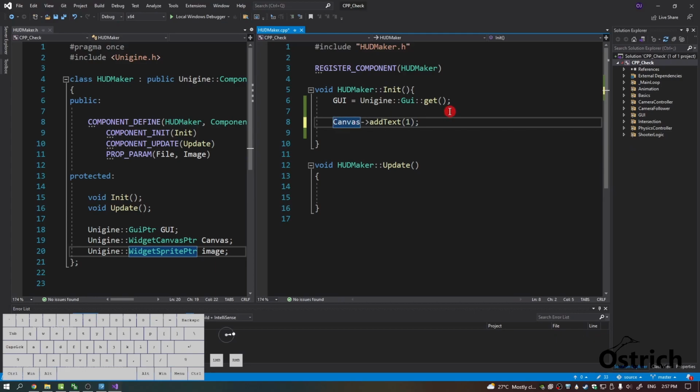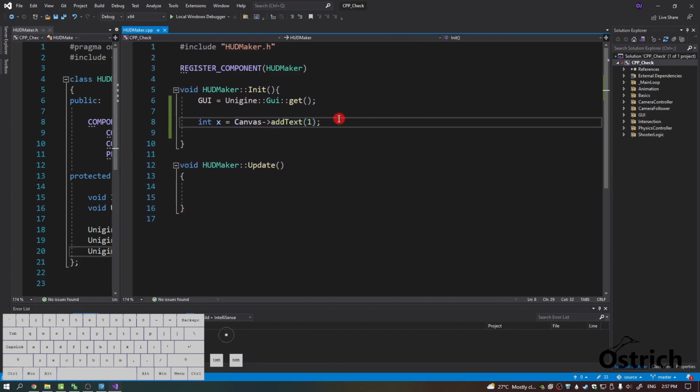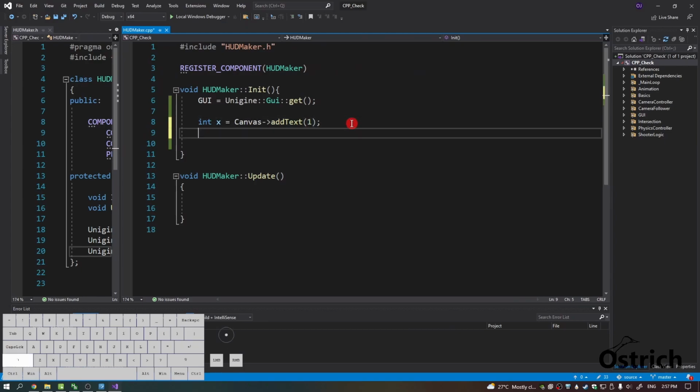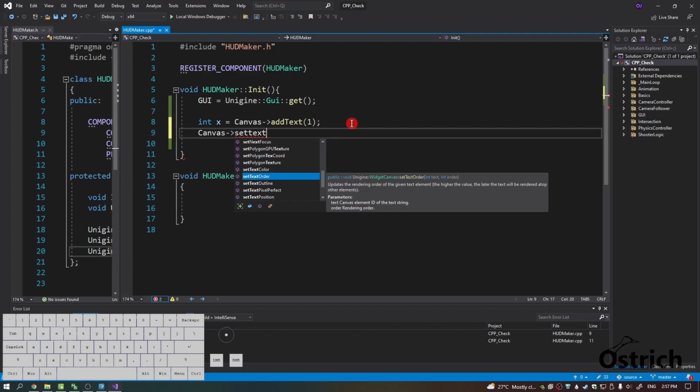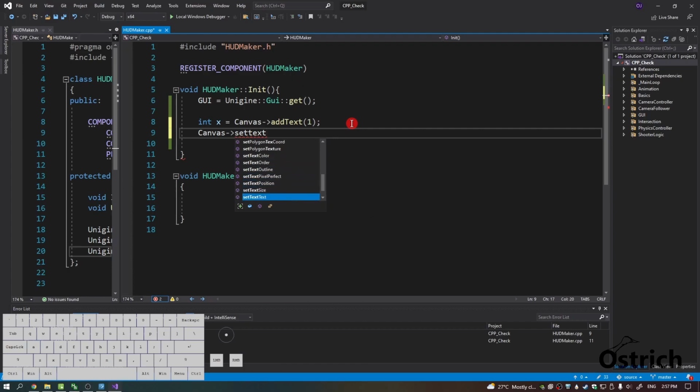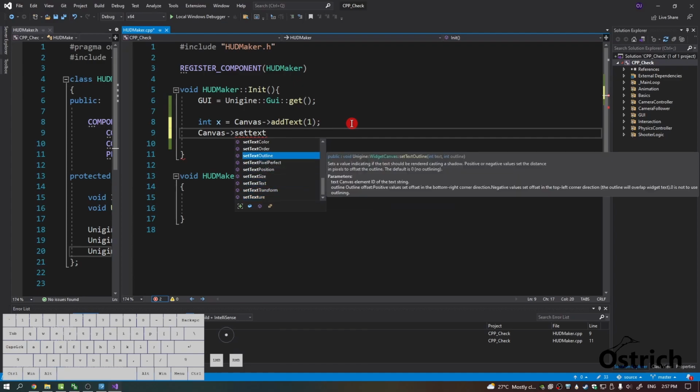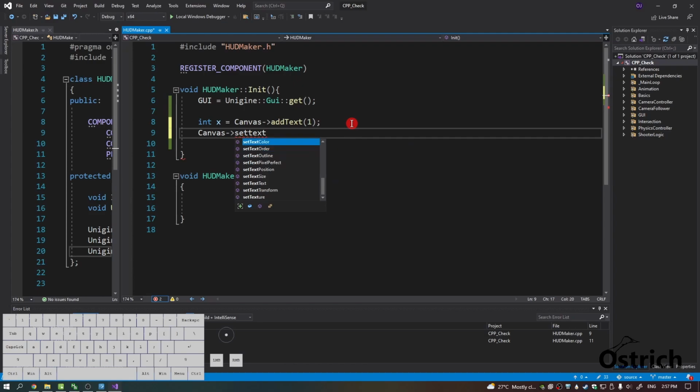There's also one more thing: it returns a number, an element ID of the added text string. So we're actually going to have to save this. We're going to save it in an int x. Alright, now that we have this added text, we can actually add the text too, right? So canvas, and then we do set text, and we have a few functions. We have color, order that we just did, outline, pixel perfect, position, size, text, and transform. The ones you would mostly use are color, position, size, and text.